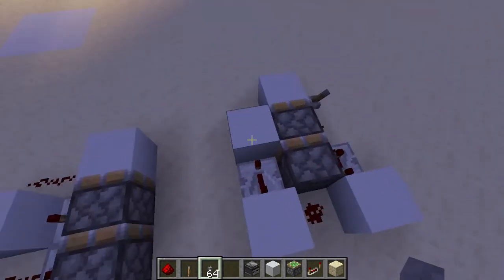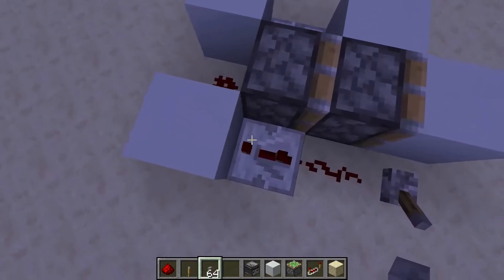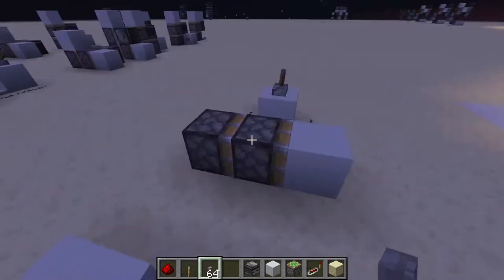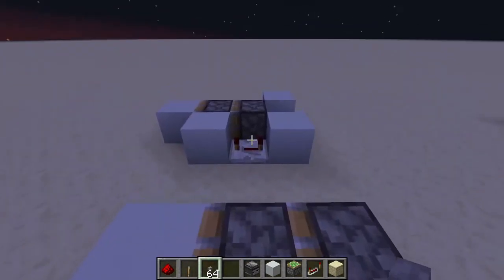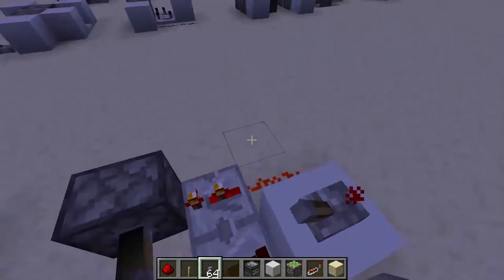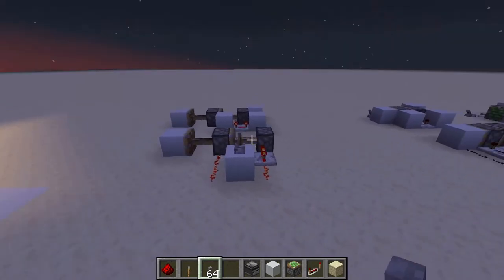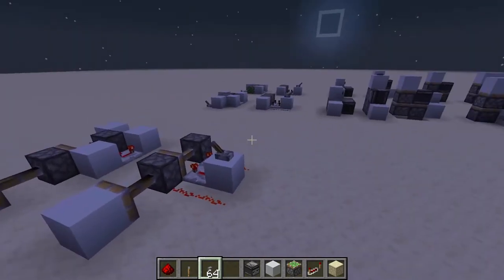As you can see, the timings are all the same as... I've done this one wrong, but it still works, I guess. It's the same timing for this one. You can see it's still working, and this one, they work in the same way. They work with the same base, I guess we can say.